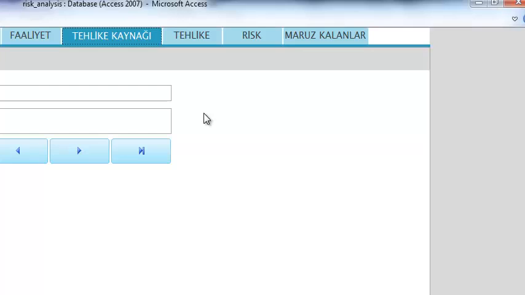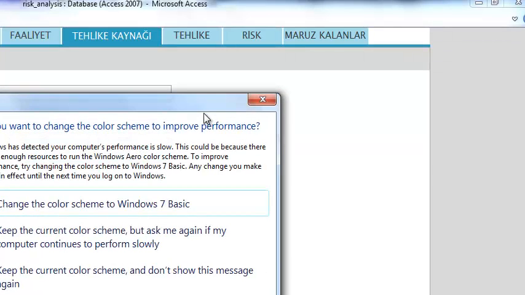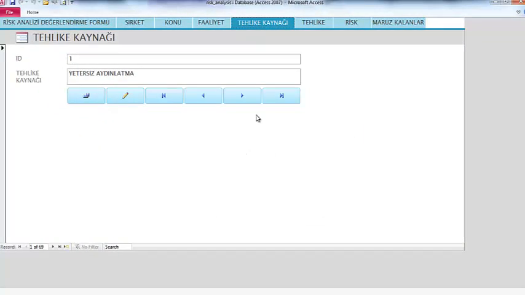Once I have these details in my tables, what's going on here? No, I don't want to make any changes. Let's just keep the color scheme and not show this message. Yes, thank you very much.